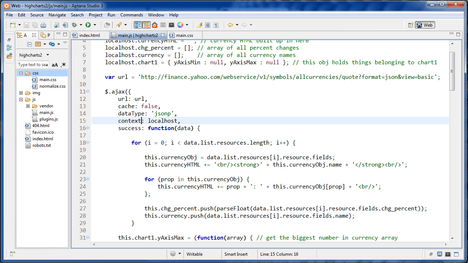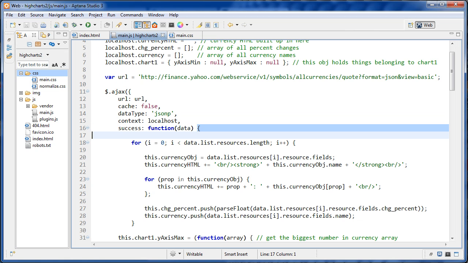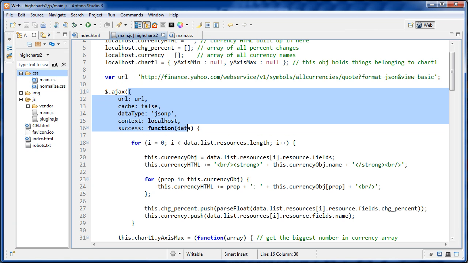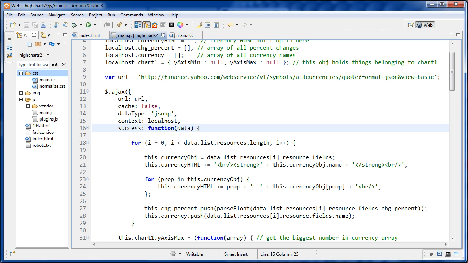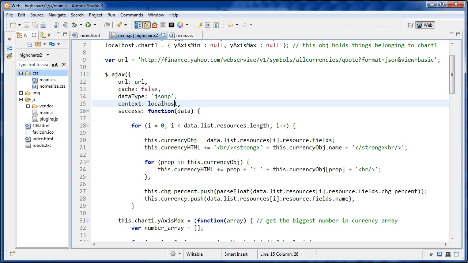So I think, unless I'm mistaken, it's referring to this object being passed in. Okay, but if we set this context variable to whatever we want, when we use the this keyword inside the callback function, it is going to refer to this variable instead. So you'll see below I'm using this in a bunch of different places, and now this is referring to localhost because I set context to localhost.